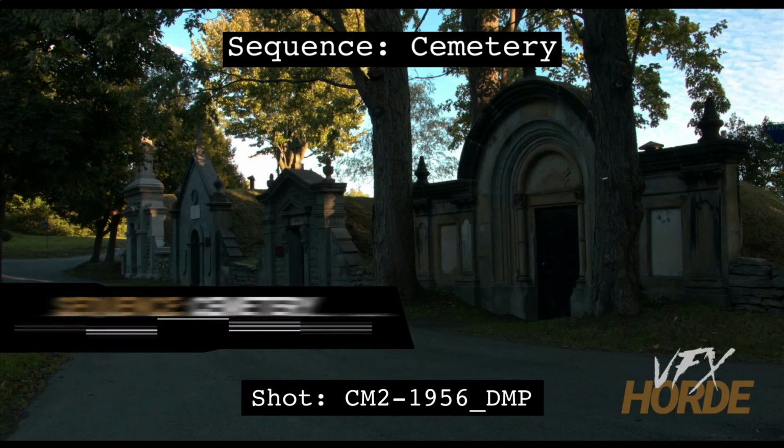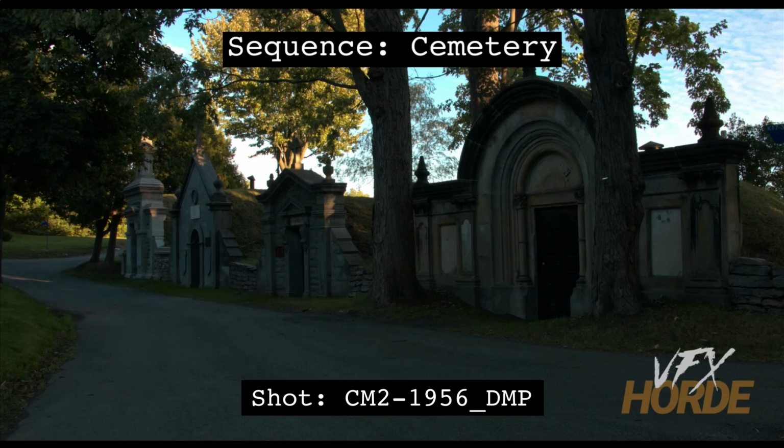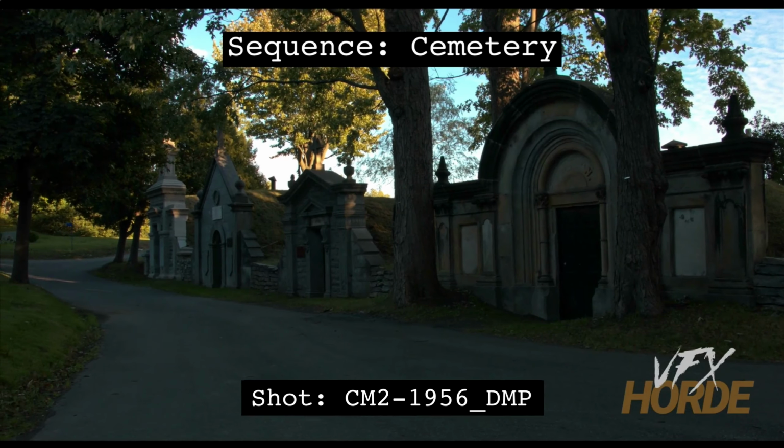Garrett Fry, the cemetery sequence lead for 3D digital matte painting, and we're taking a look at 1956. So let's go ahead and play the shot.